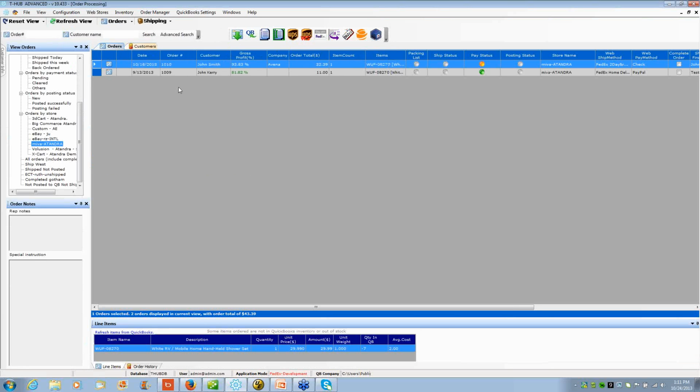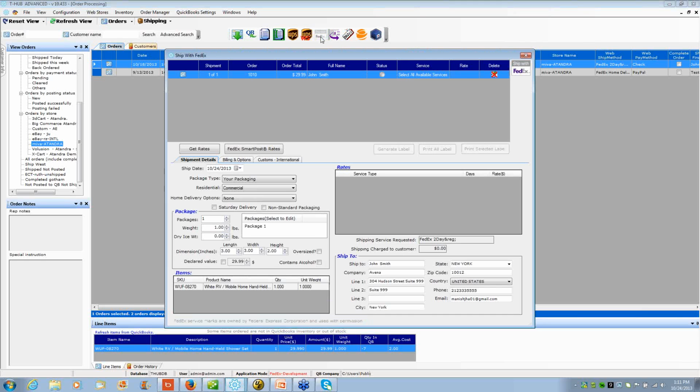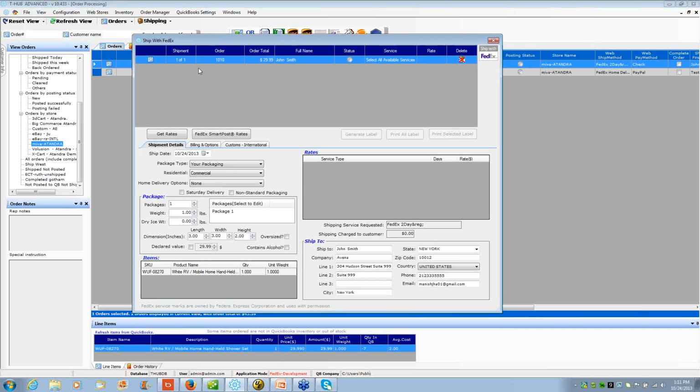So I have set up a couple of demo stores for domestic, international, and Smart Post because I have to use different test FedEx accounts. So let's do a quick, simple label printing. I just select one order from my order screen, and you see an icon called Ship with FedEx. If you click on that, that will bring up the order that I just selected.